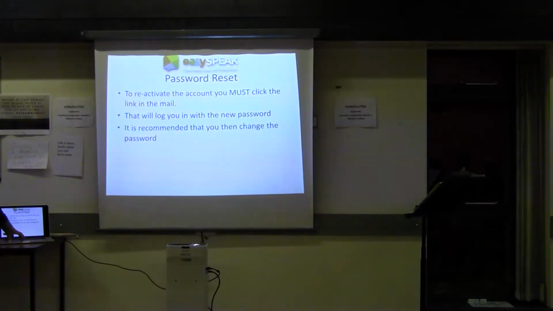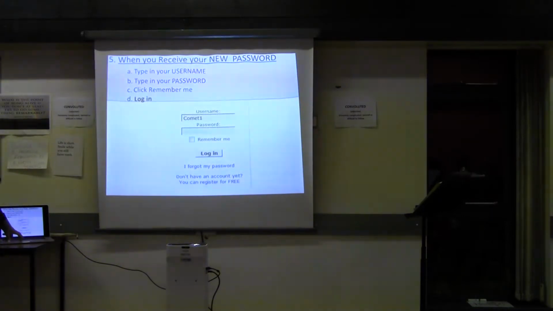Right, so to reactivate the account, you click the link in the email, and that will log you in with your new password. So if you do click on the you forgot your password option, just click on that link, and that will actually take you into the site, and then you're able to change to a password that you'll be able to remember. You're able to make a new password. So this is what you do when you receive your new password. You type in your username, type in your password, click remember me, and log in.